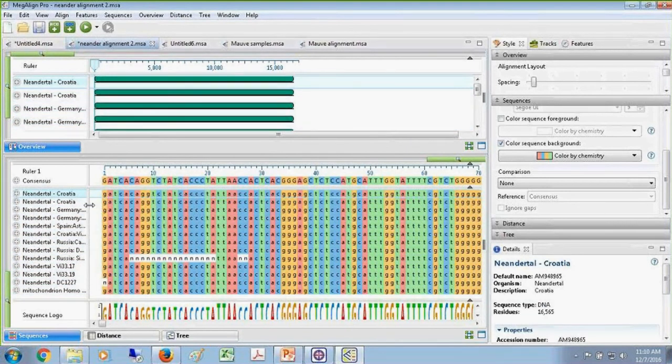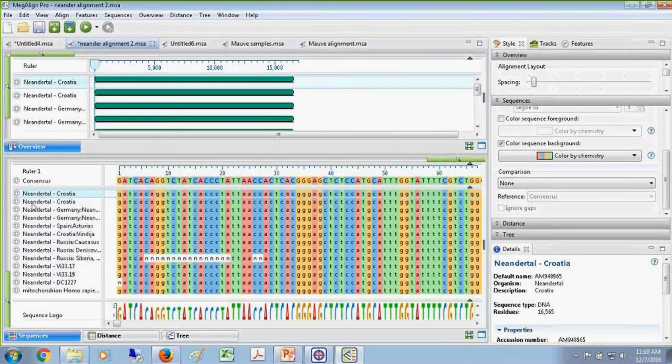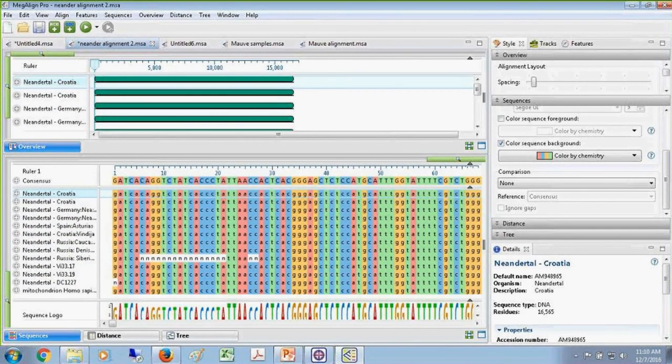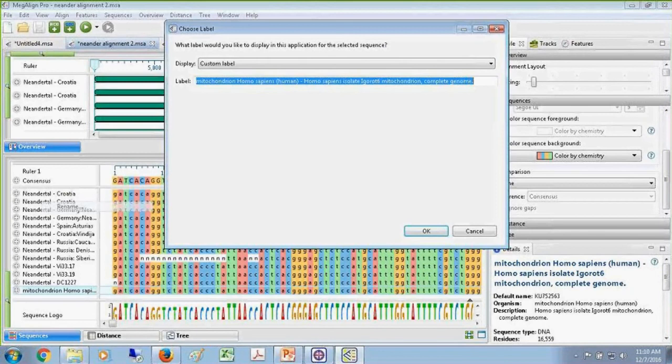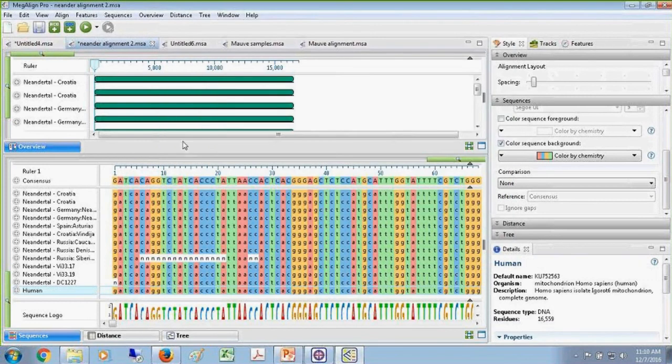So here I have my sequences. I have the name. These are all Neanderthal sequences and a little bit about where they were collected, the provenience. There's one I brought in that is not Neanderthal. It's a modern human sample. I'm just going to show you a different way to rename the samples. Other than using the fields that are given with the file, you can give them your own name. There's a really long name. Let's just change that to human. All right, so you have the ability to change the names of the samples.